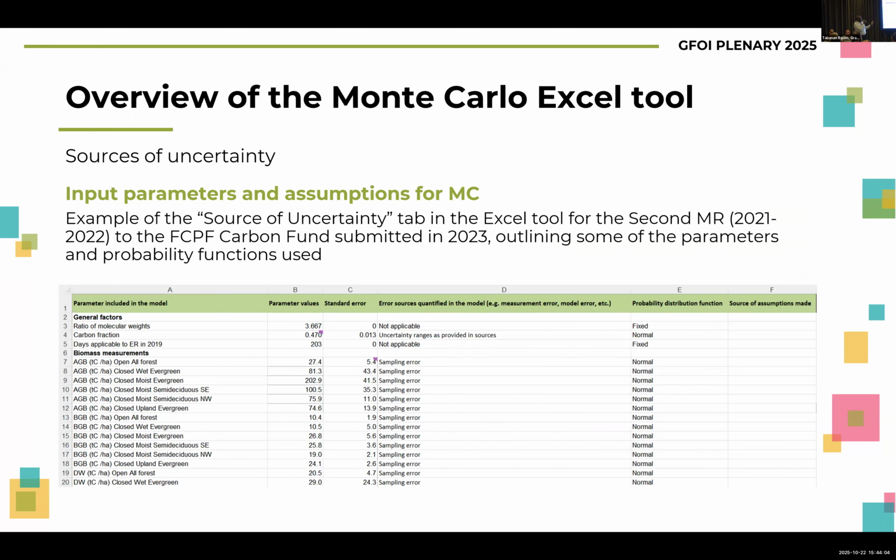Now, in the Excel tool, we have one sheet that's the sources of uncertainty. In here, we have the monitoring period 1. These are aligning the parameters and the probability functions that we used. So you recall that these are the ratio of molecular weights, the carbon fraction, the above ground, the below ground for the closed forest and also for the open forest.